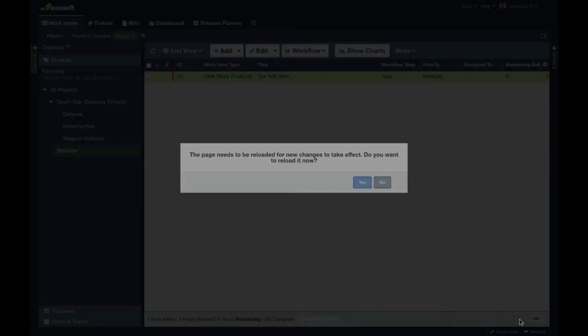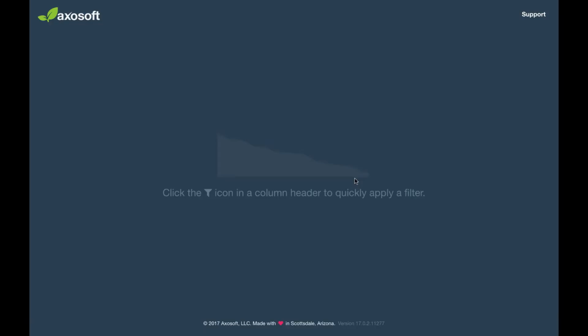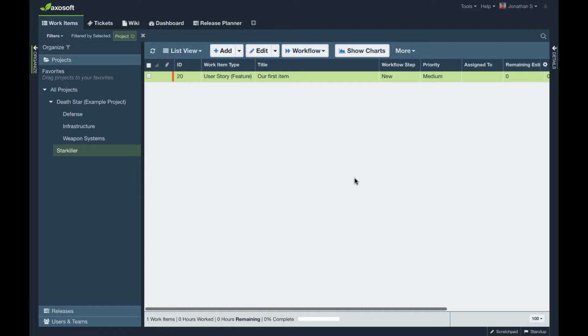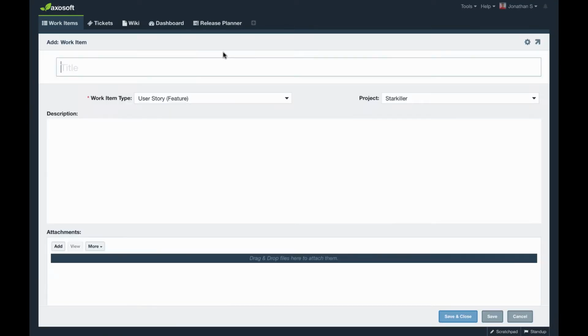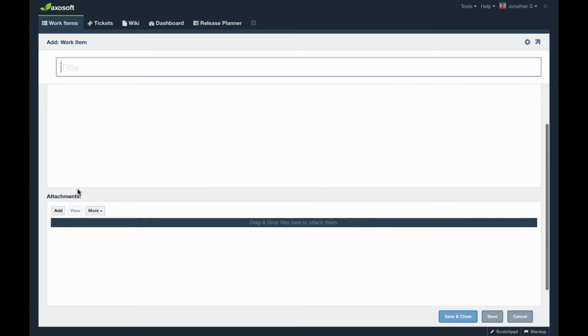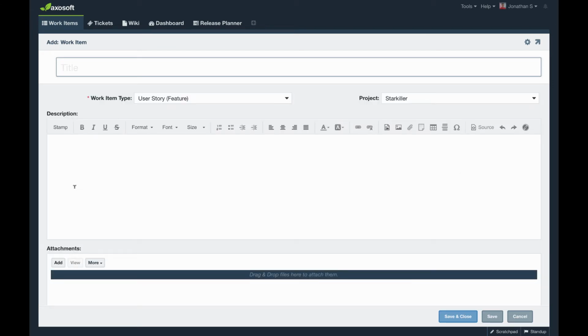And so if I save my changes and allow Axosoft to refresh, let's create our second item just so that you see what I mean. I'm going to click Add, and here it is, a very simple field template with only a handful of fields. So let's call this my second item.